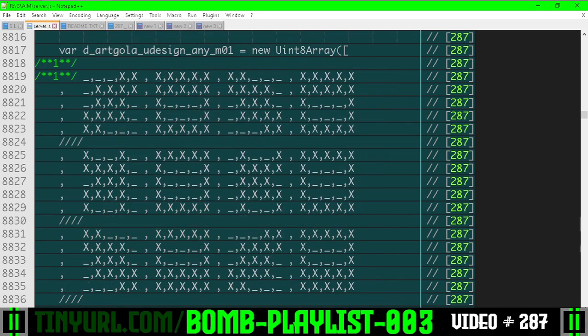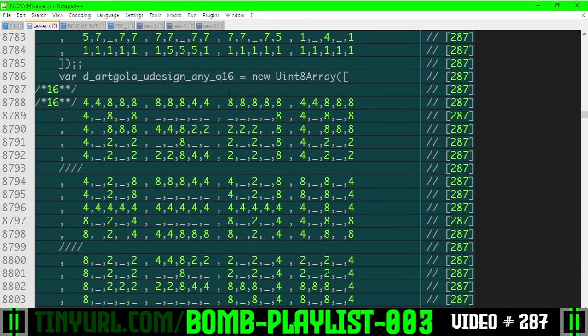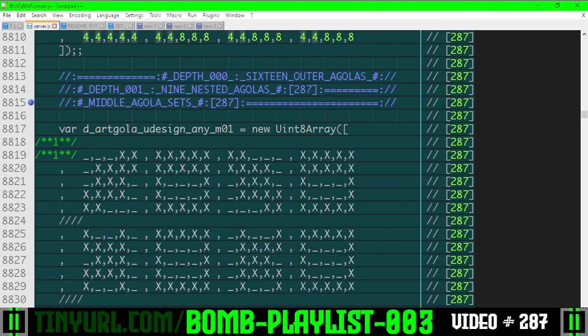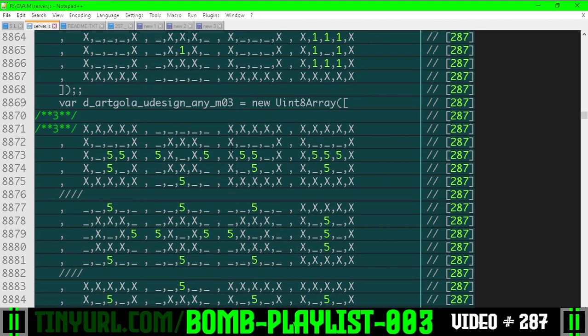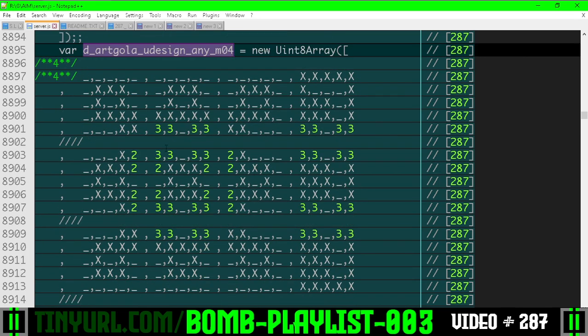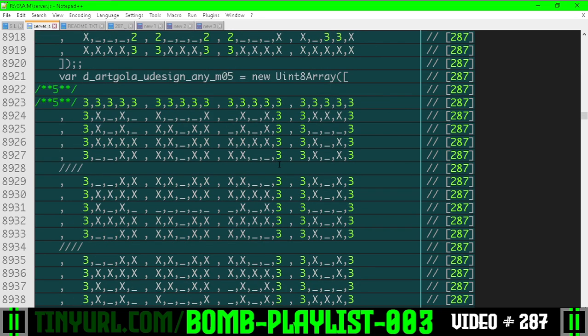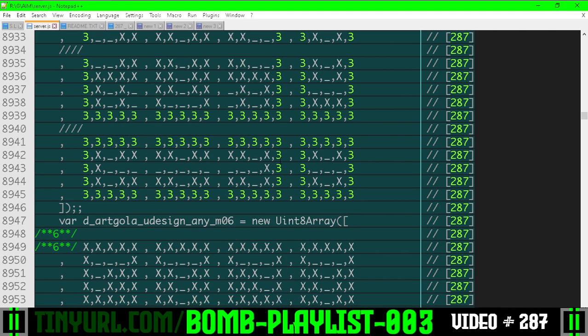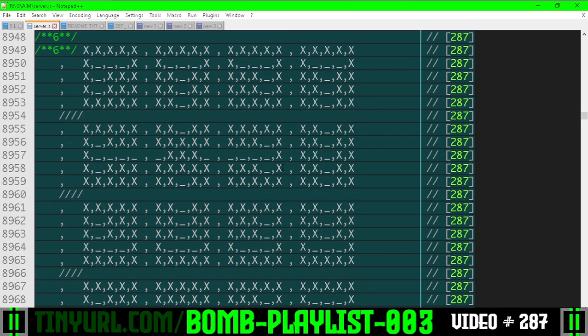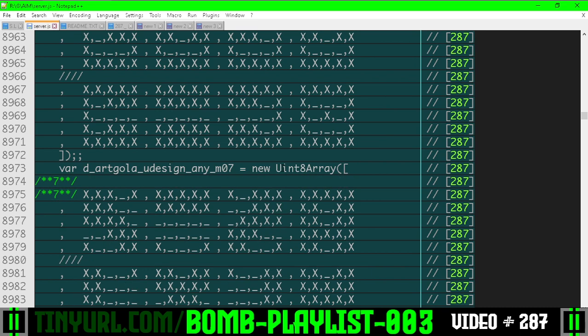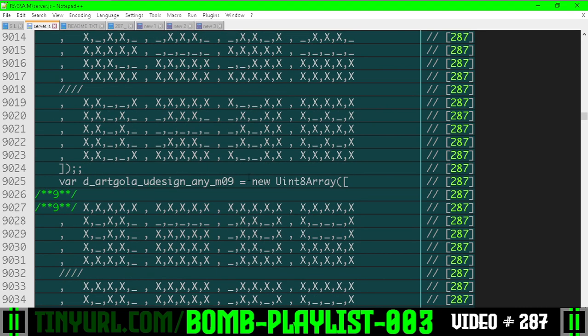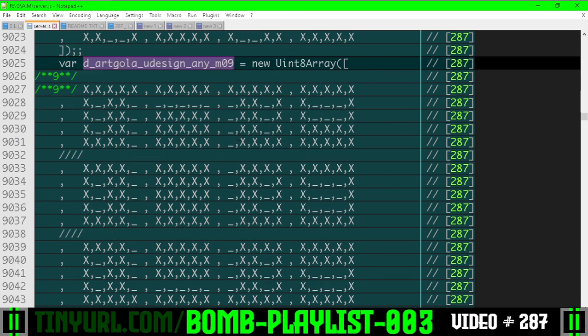So then these middle designs, M01 to M09, are what the numbers in the outer design stand for. So this 4 right here in this outer design 16, if we go all the way down to M04, would stand for the tiles in this design. And then we have 9 middle designs. Why do we have 9 middle designs? Because the outer designs are only using the numbers 1 through 9. So once we get up to 9, that's the last middle design.